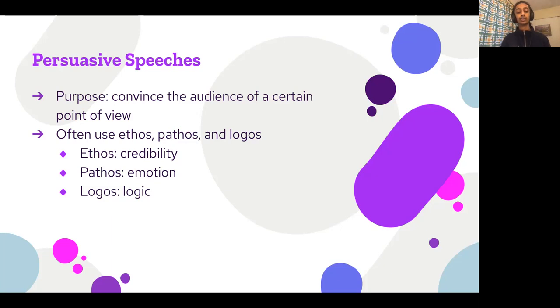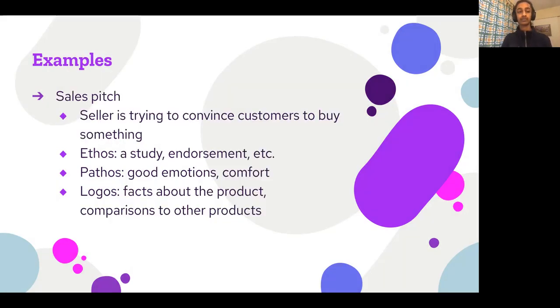So logos is the logical appeal. Going back to the shoe example, by using logos, I might say the New York Times has cited my shoes as the warmest, best, fuzziest shoes to ever exist. And furthermore, the shoes are 9 centimeters long and they cost $5, for example. So you're just using facts and logic in logos. So often persuasive speeches would use all three of these, even though a lot of other types of speeches only focus on one or maybe two.